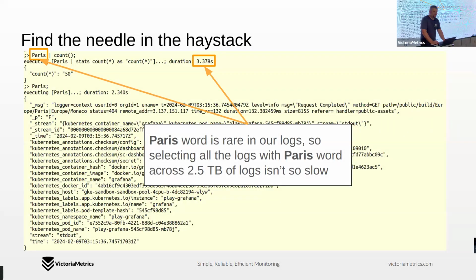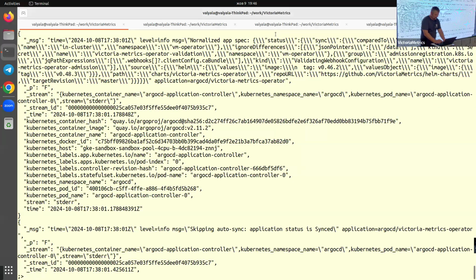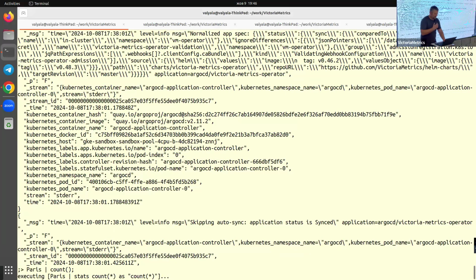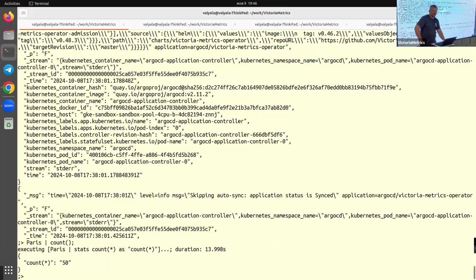And how about searching for pairs in all the logs? We can execute this query here. It's also a very rare word in our logs. It should be executed quite fast, though not as fast as on the screenshot. Let's wait. Oh yeah, it is executed in 14 seconds, and let's execute it again.